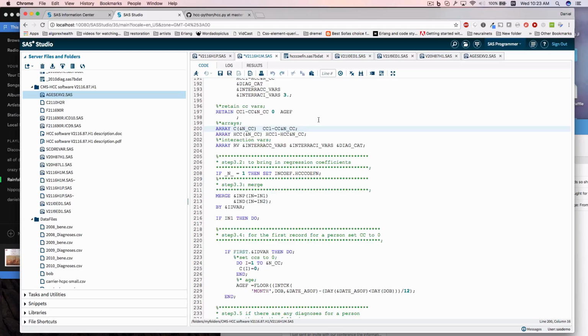Okay, so top level here, there are a lot of different pieces of SAS files that all together compose the code.